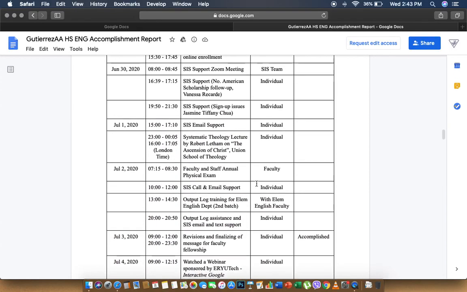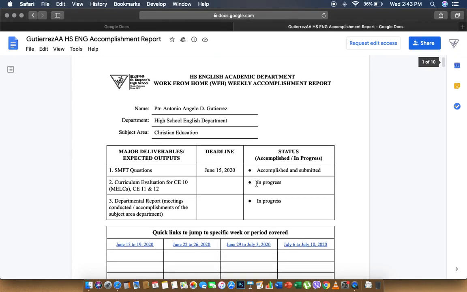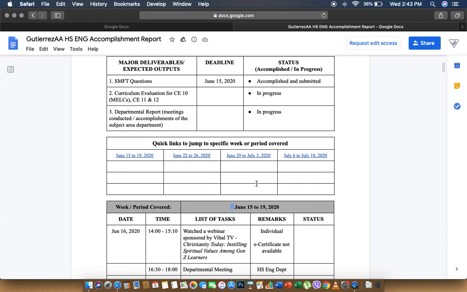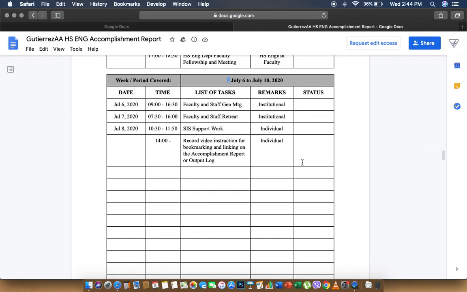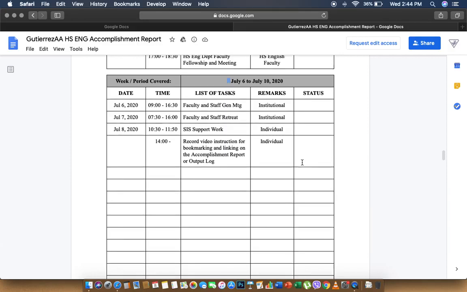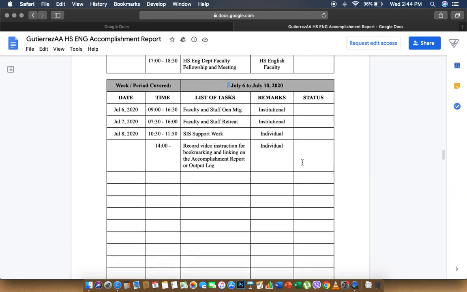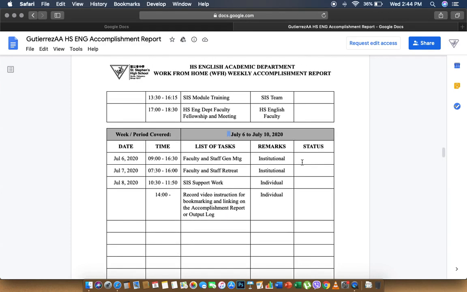Yan. And let's try po dun sa following week naman po kung sakali. Okay? So July 6 to 10. So I'll just left click, one left click. Then click the bookmark. Ayan po. So immediately, the viewer will jump to that specific table po. Okay? So that's how simple and easy for us to create bookmarks and links po.